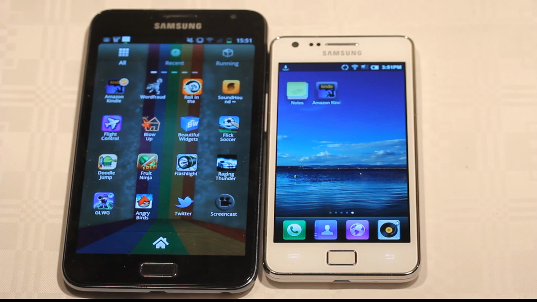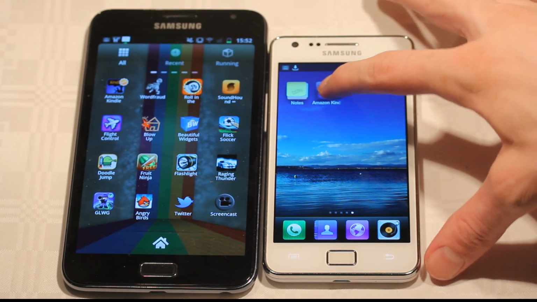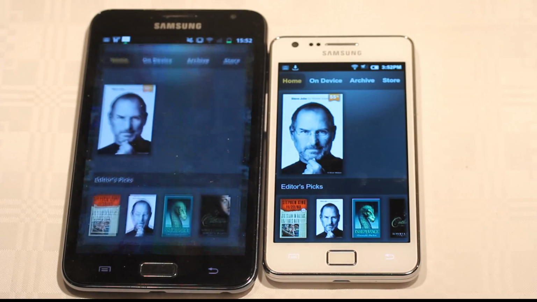Hey guys, in this video I just want to quickly compare the screens, and I'm going to focus on reading. I'm going to take a look at the Amazon Kindle app for Android on my Galaxy Note, which has a 5.3 inch 720p screen, versus the Samsung Galaxy S2, which doesn't have as high a resolution. I think it was something like 800 by 480. So let's fire up the Amazon Kindle app.